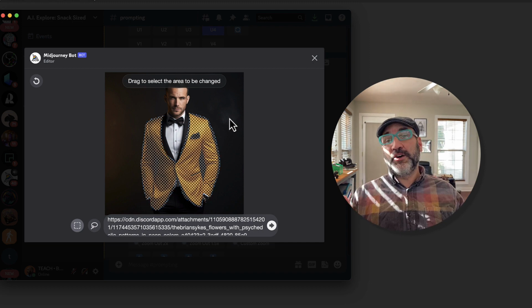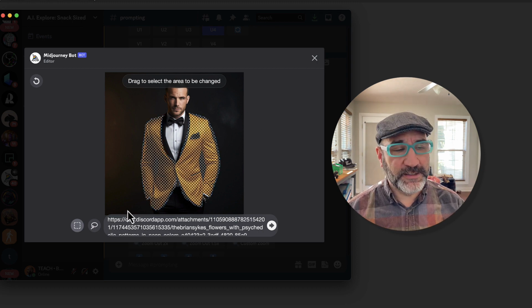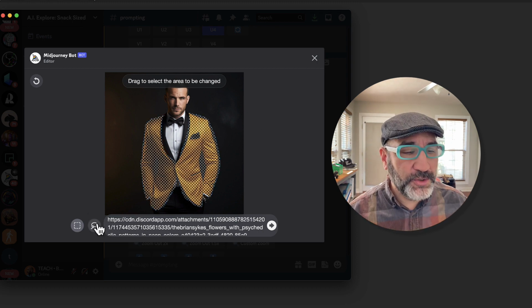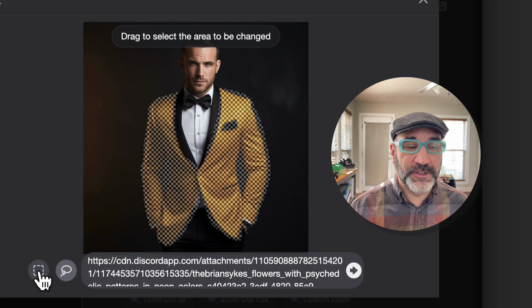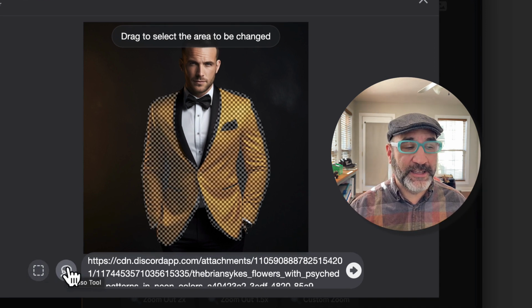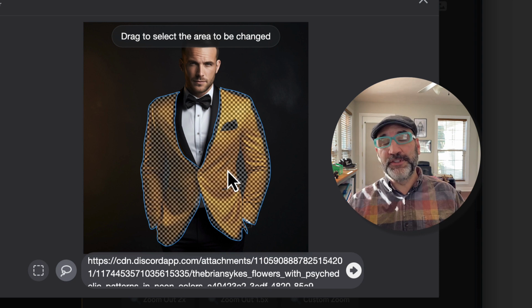The background is all remaining the same. So the only thing that we're going to be affecting is going to be the tuxedo jacket. Now, I used this tool right here, which is the lasso tool. You'll notice that there is a square marquee, or rectangle, and a lasso. And with the lasso, I just simply outlined the shape of the jacket.